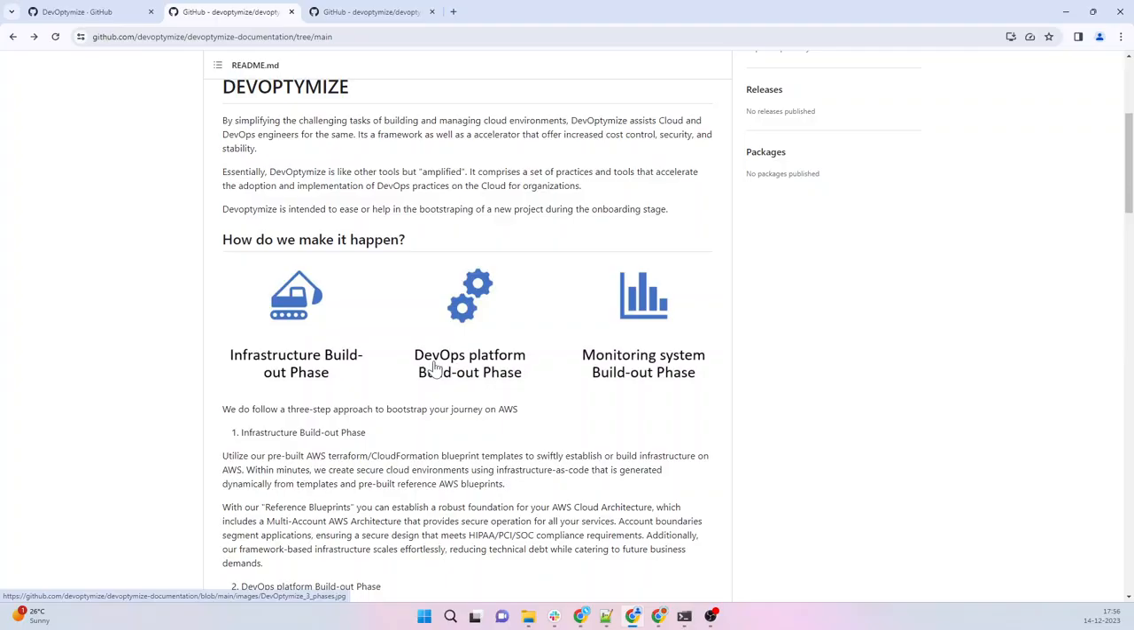Step 2 is nothing but the DevOptymize platform build out. Here, DevOptymize creates an adaptable DevSecOps platform in our K8s cluster, automating zero downtime deployments. The DevOptymize open source framework allows full control and rollback capabilities.